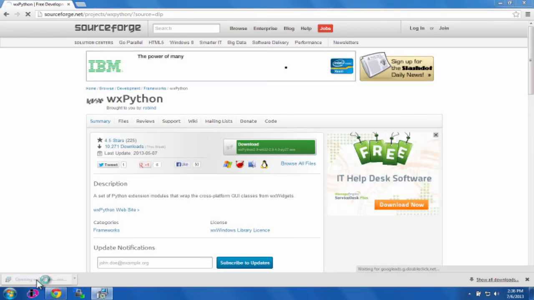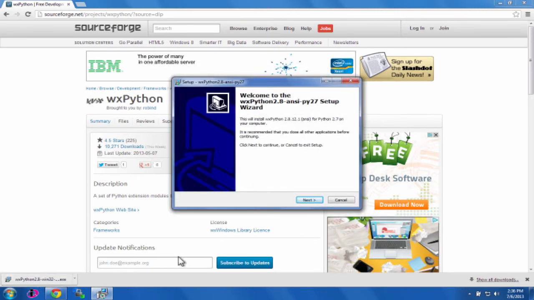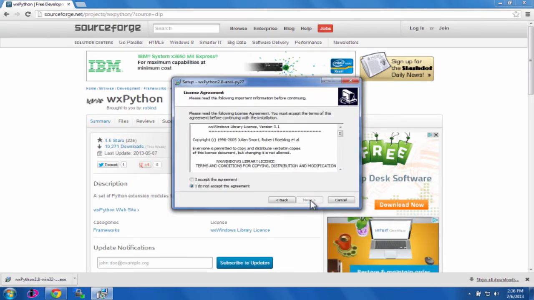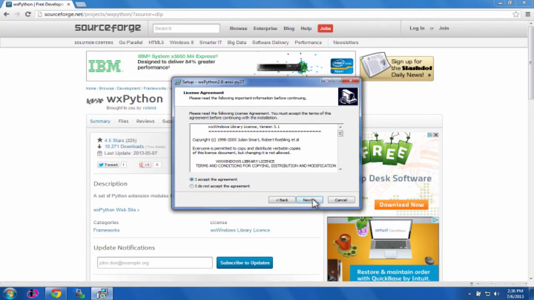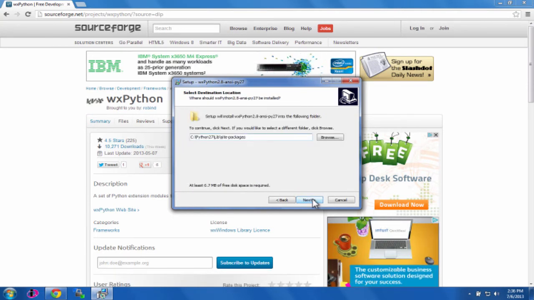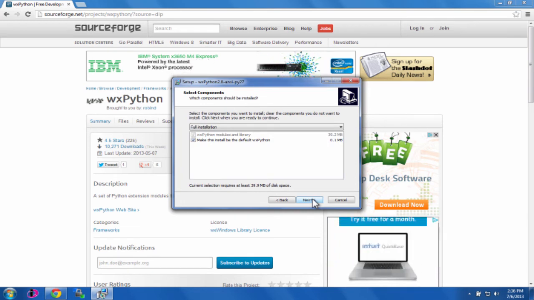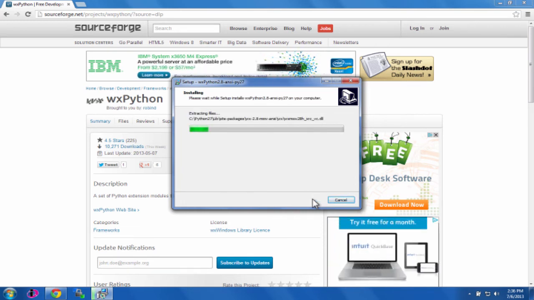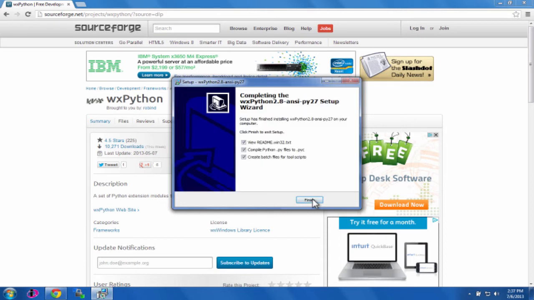Looks like it has just finished, and we are waiting for it to clean itself up. I am going to go ahead and install this by clicking on the little link here. And here's WXPython. I'll accept the license agreement and continue on with just the default things. I didn't change anything. I just accepted all the default parameters. And it's extracting and putting those all in Python.